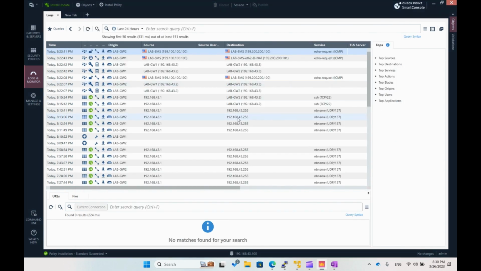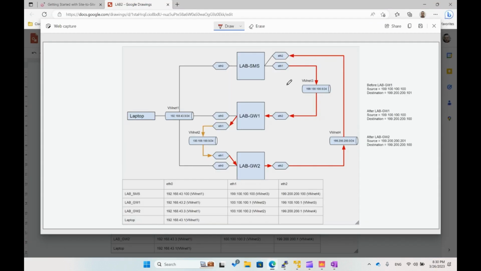Let's review a little bit more on the network diagram. On the network diagram, we have 3 main parts of the traffic flow. Part number 1 is from the Ethernet 1 IP address of the WebSMS to the Ethernet 2 IP address of gateway number 1. Part number 2 is the traffic in the tunnel, and this is encrypted traffic in the web community. Part number 3 is the traffic from Ethernet 2 of gateway number 2 to Ethernet 2 of the WebSMS.